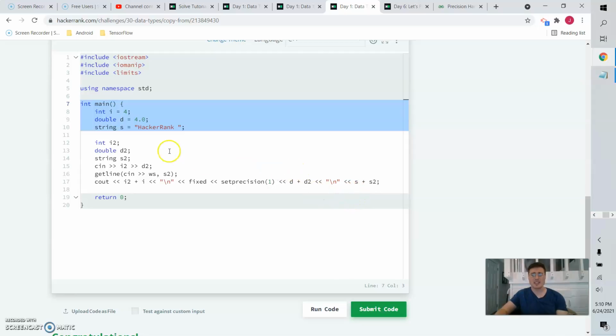The next one's going to be concatenation or appending. Depending on how you look at it, it's really the same thing when you're talking about strings.